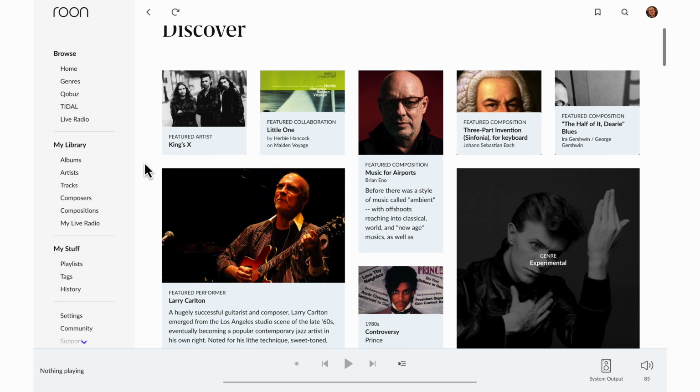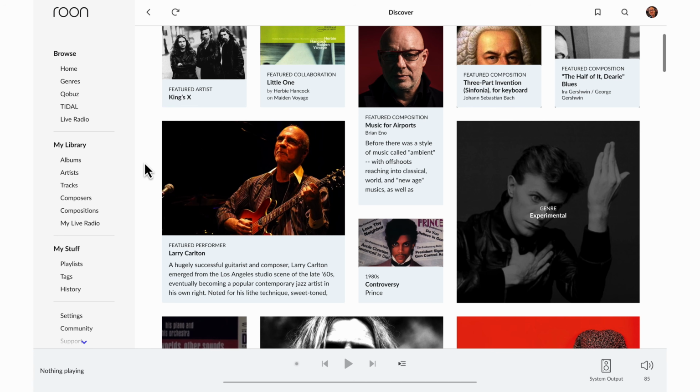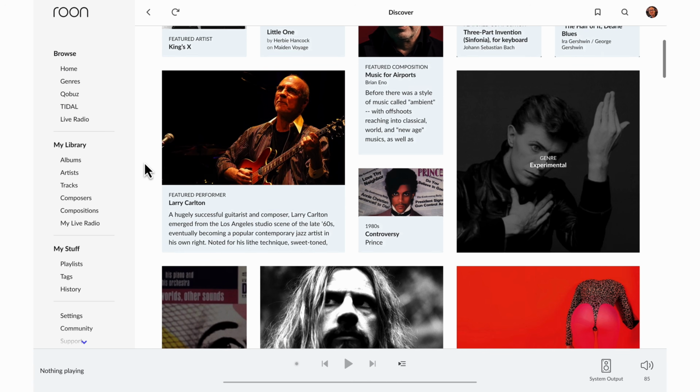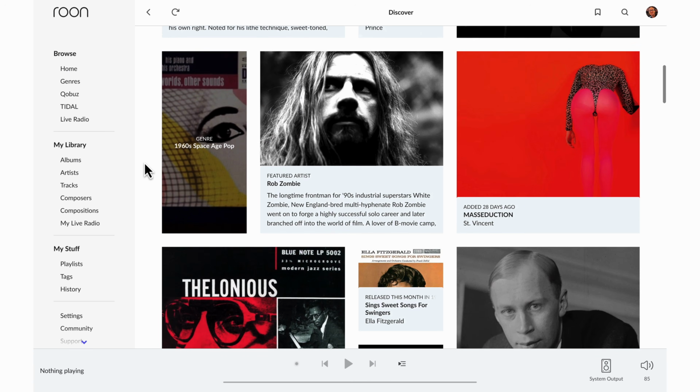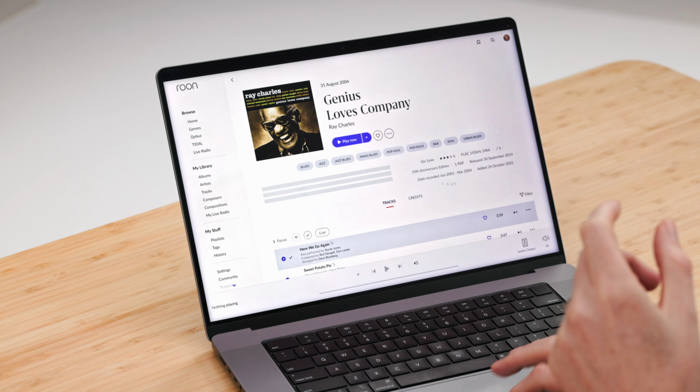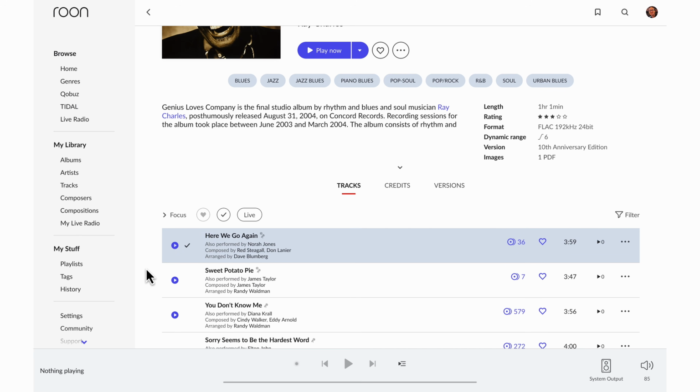You'll see featured artists, performers, and compositions, genres, individual albums. Here's an example of a featured collaboration where Roon has identified a track where 2 artists from my library have performed together. So in this example, it's Ray Charles and Norah Jones performing together on Here We Go Again. There are 3 examples, but there are so many more. Literally every screen in Roon has opportunities to discover music. So just jump in, get started, and see where the journey takes you.